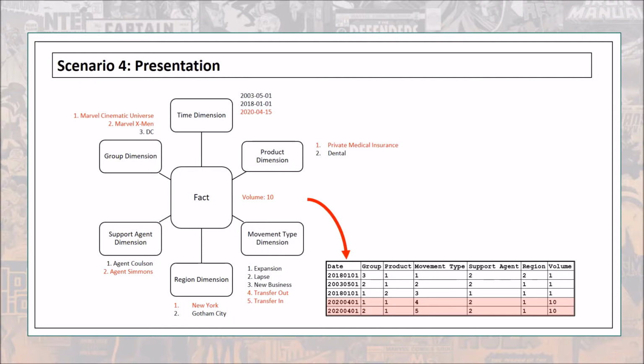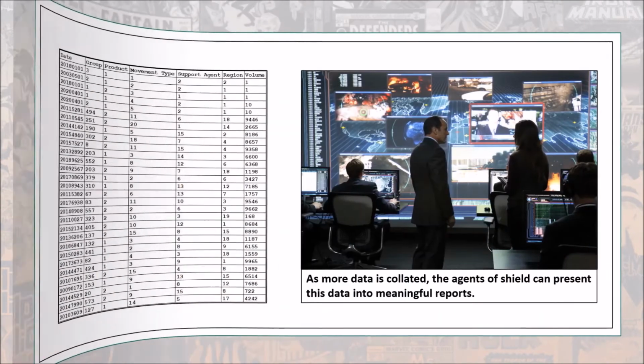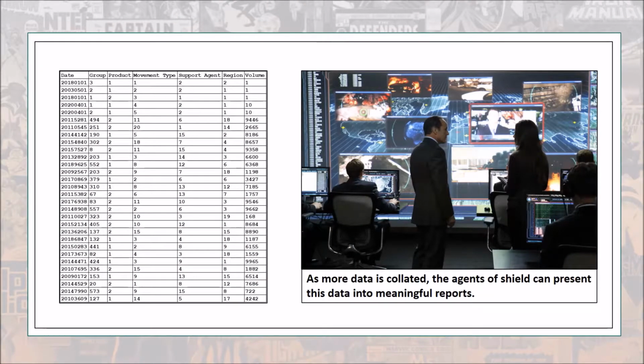So you have the region is still against New York, it's against Agent Simmons again, it's against 2 groups, and it's got the one time dimension, so 2020-04-15. So as more data is collated, the agents, the staff can start to collate this data into slightly better MI, so they'll be able to give their managers better reports and dashboards.